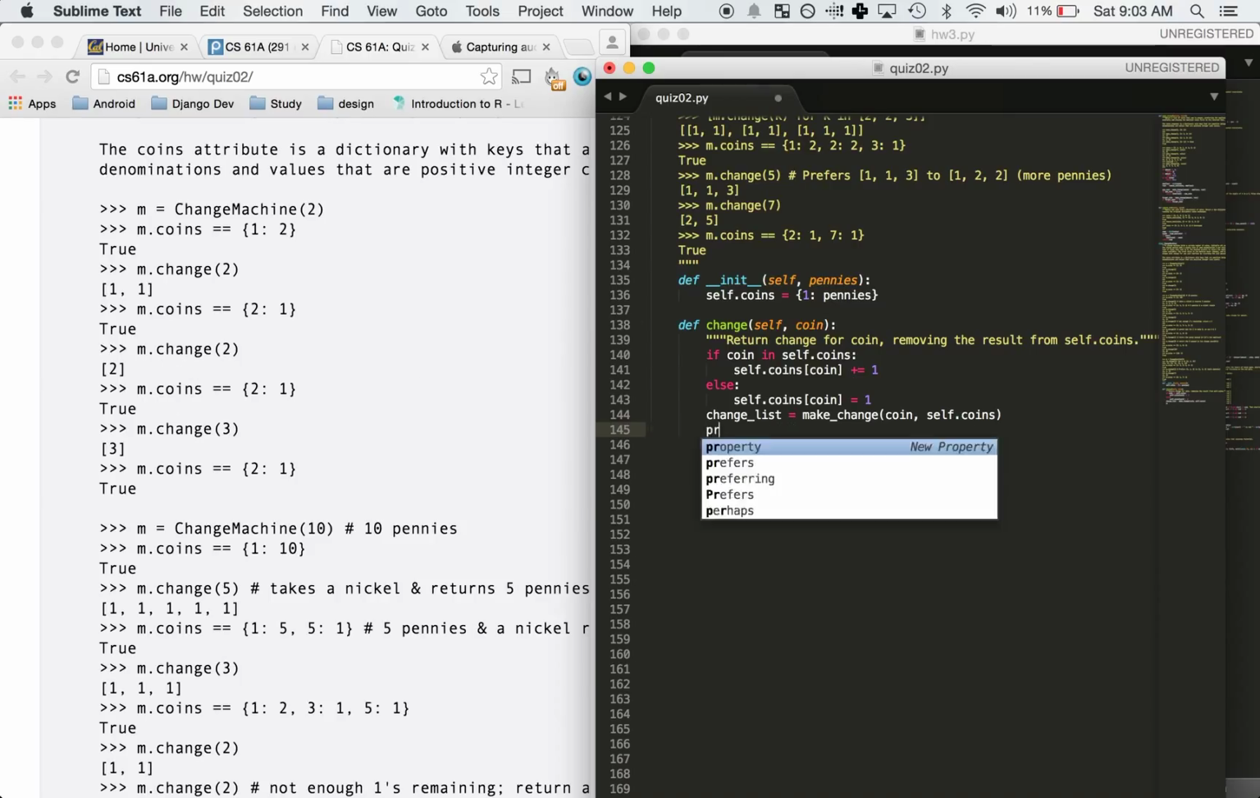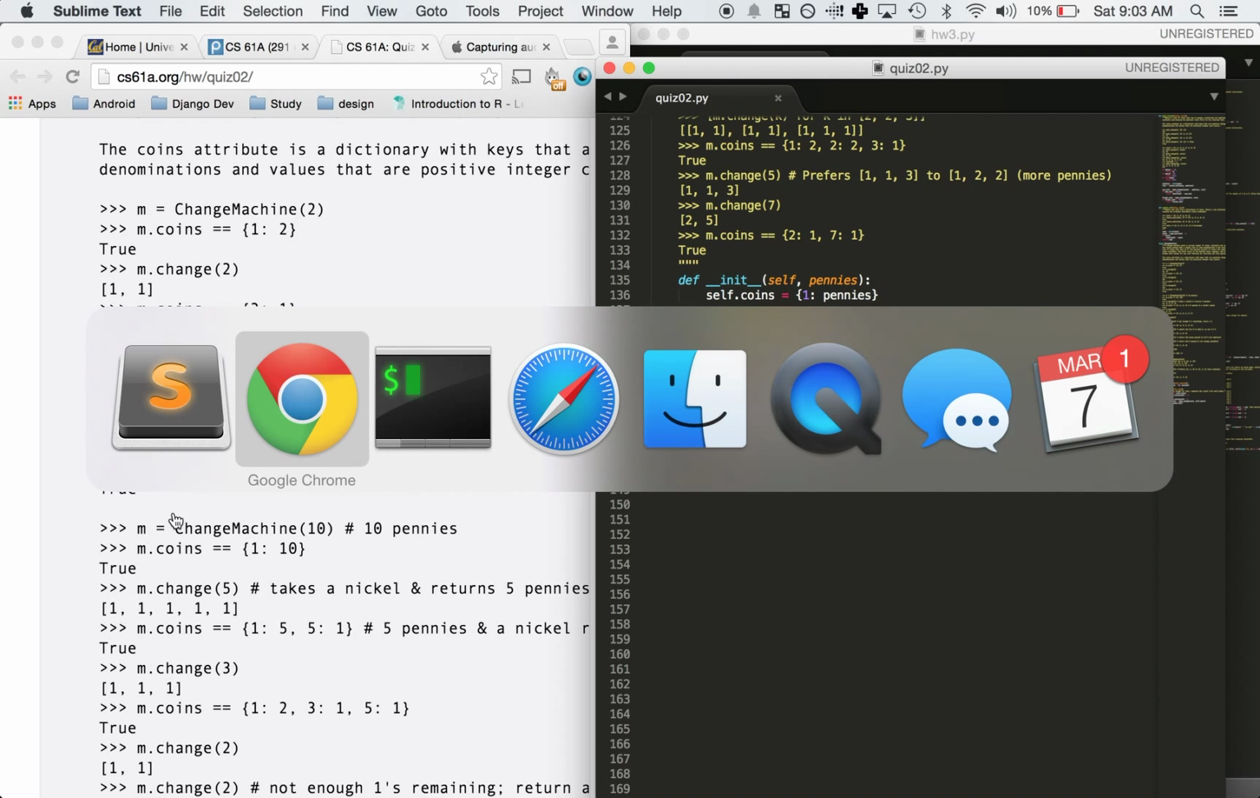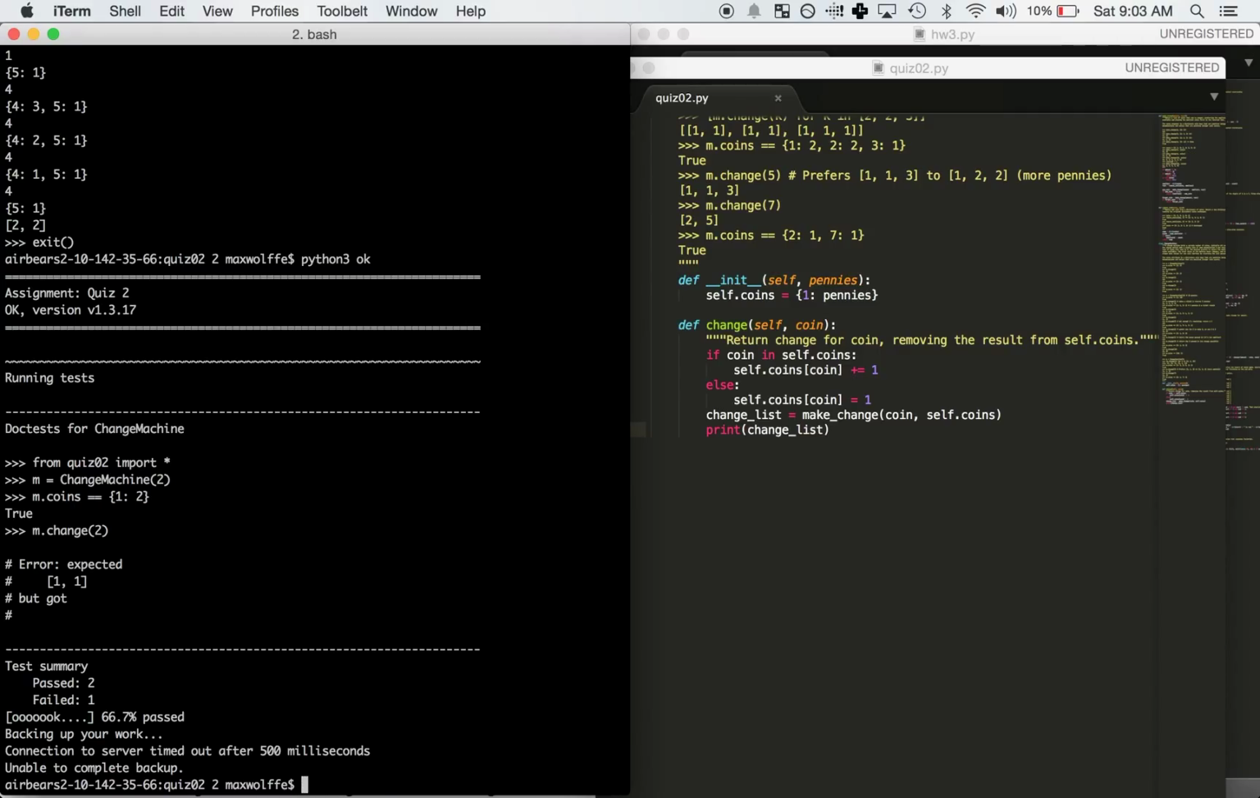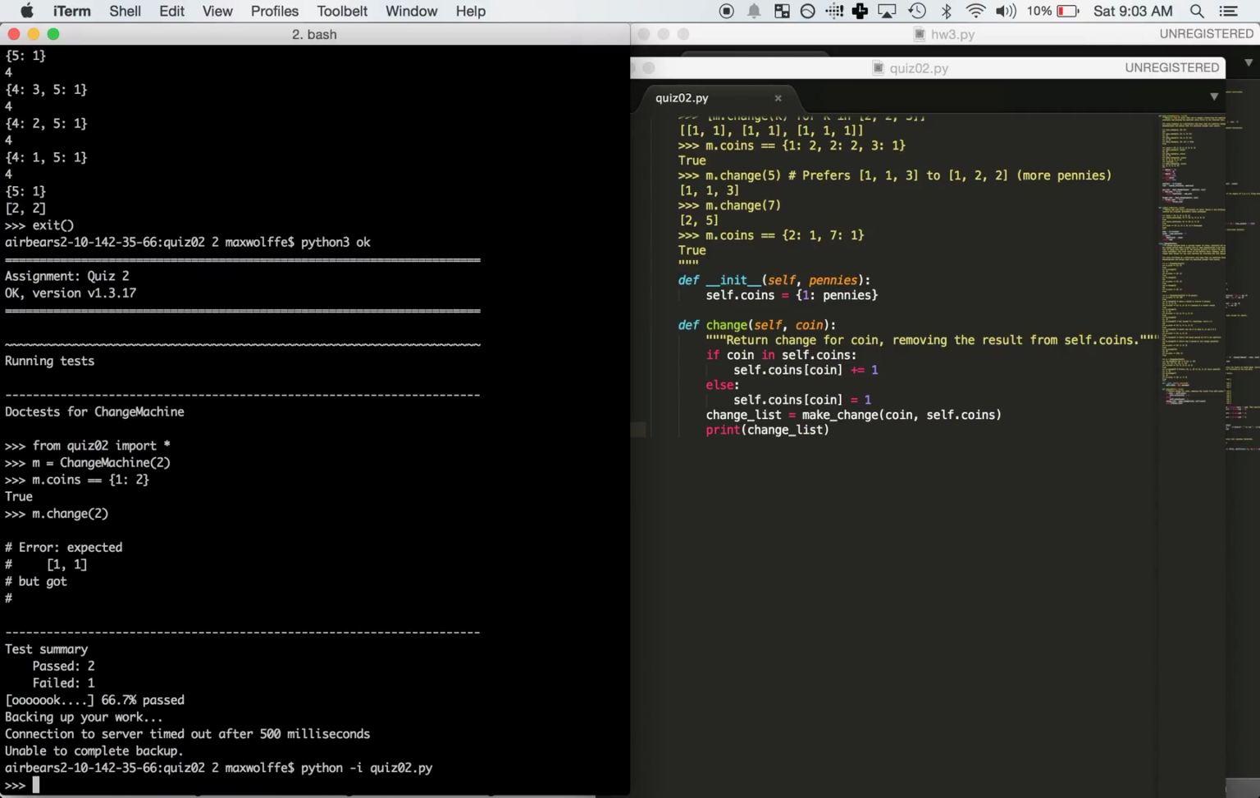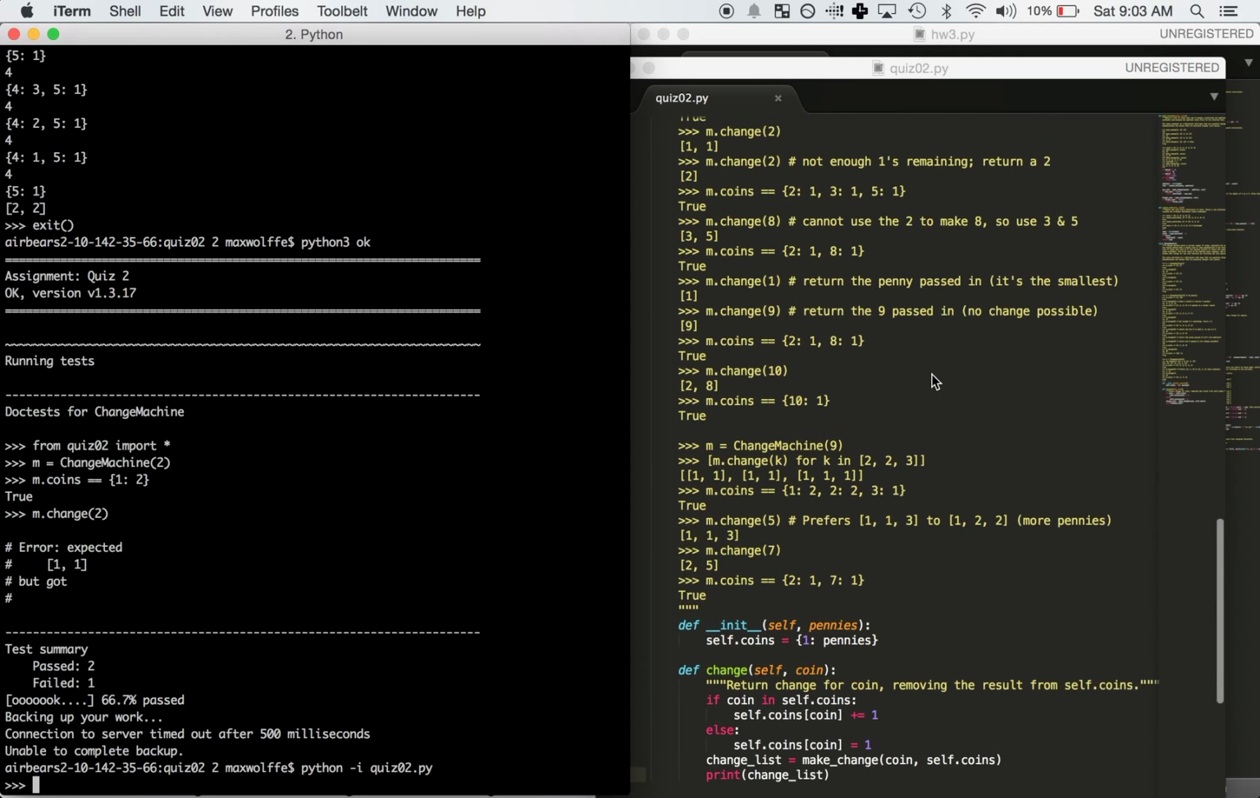Alright, so let's just print this, because I don't really know what this is going to look like. We want to make sure that this is actually returning the right sort of coins. Okay, so let's see. So we have.